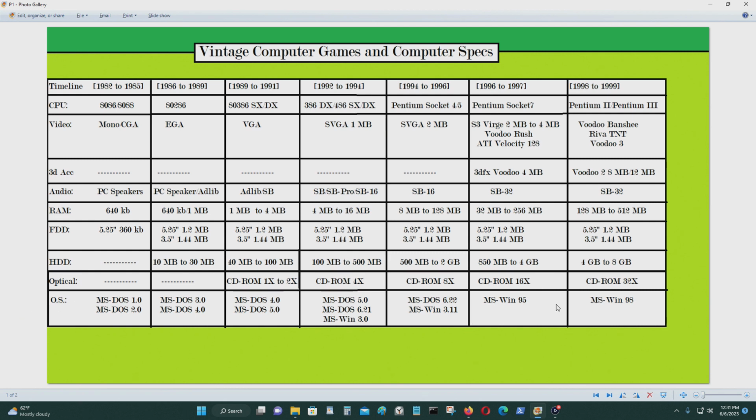Operating system, MS Windows 95 was very common. 1998 to 1999, Pentium II, Pentium III, Slot 1, Pentium 2s and Pentium 3s. Common video cards were Voodoo Banshee, which was based on, I think, Voodoo 2, which also had 2D acceleration features. Riva TNT, this is a company, NVIDIA made this.